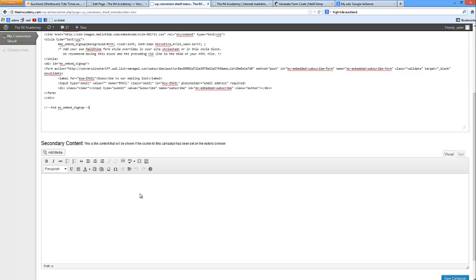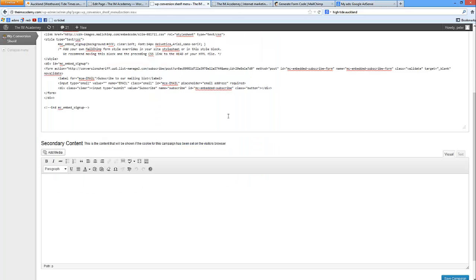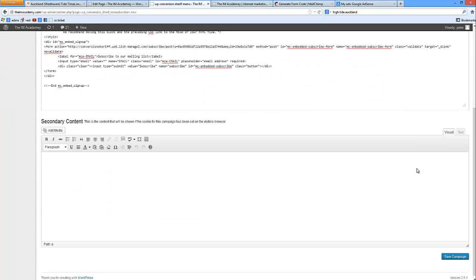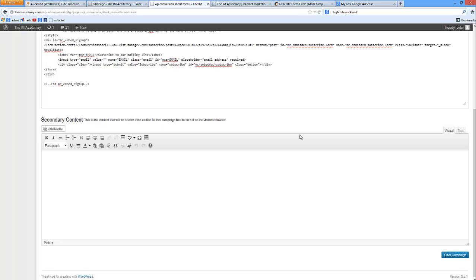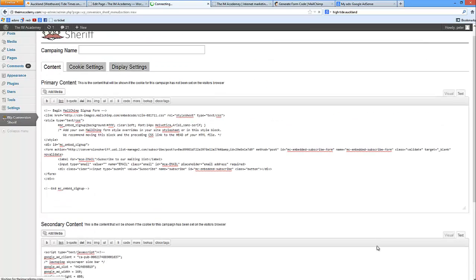Now in our secondary content we'll put the AdSense ad unit. So I've already got AdSense open, and I'll Control C and copy that code, and same thing again here. I'm back at Conversion Sheriff, and in the secondary content I'm going to click on the text editor, and I'm just going to paste that code in, and then we'll hit save campaign.